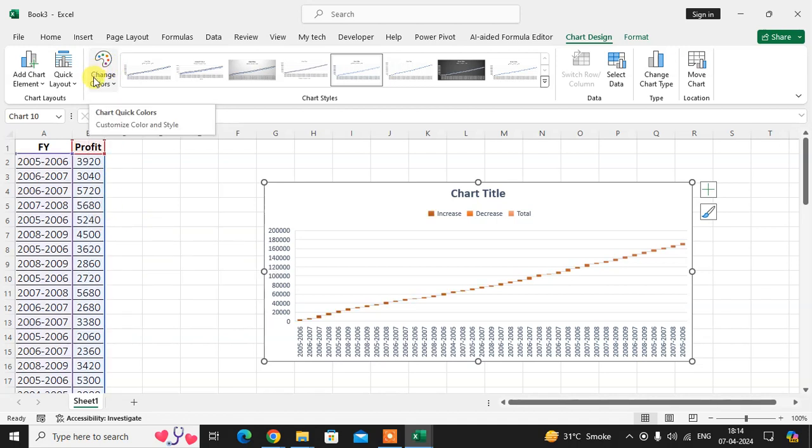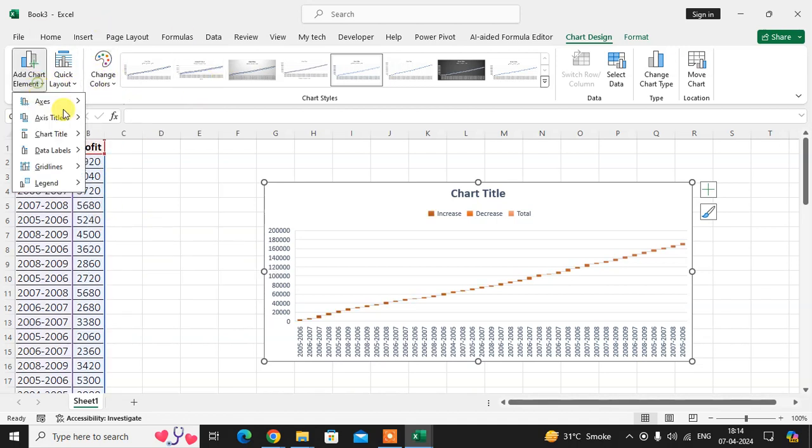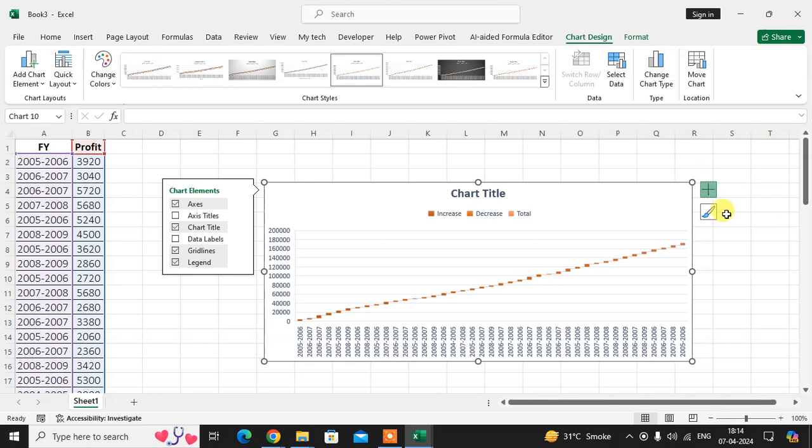Okay, so if you want to add chart elements, you can add them here, and these elements you can also add from here. Just click on the plus sign, and the same elements are available here.